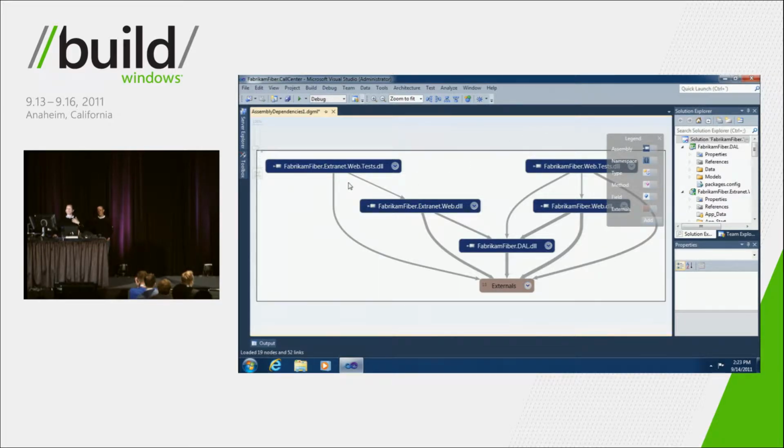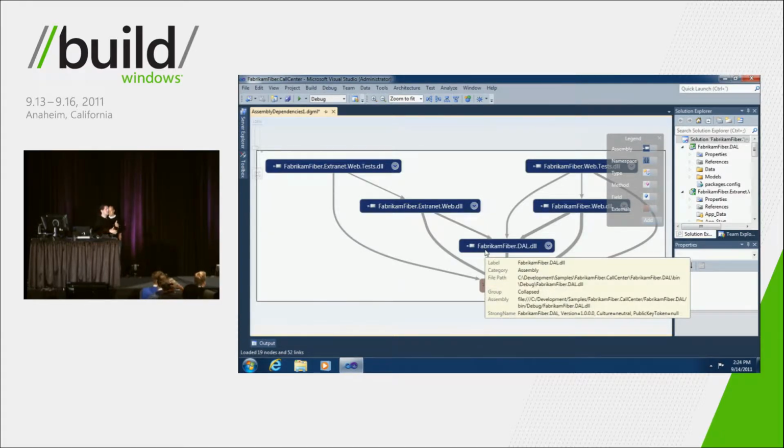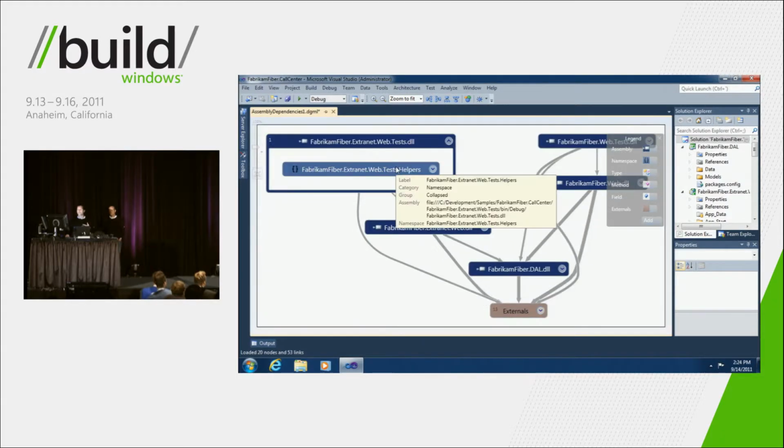Now, for the folks who haven't seen this, these blue boxes represent your DLLs. The lines between them, we call internally, you won't see this in any documentation, the blood vessels and arteries view. They are dependencies between those assemblies. So this is basically saying, I've got a web test DLL that is dependent on my extranet web DLL. And I can actually drill into that, okay?